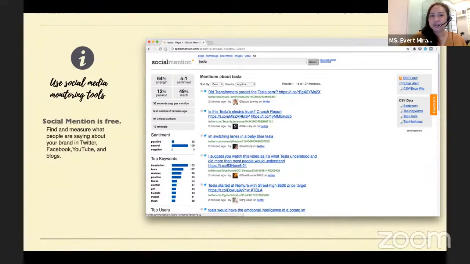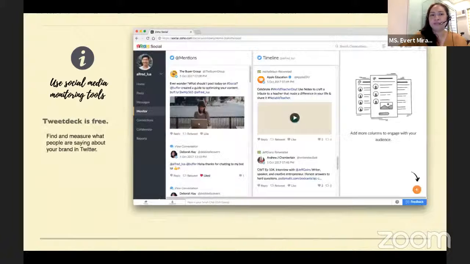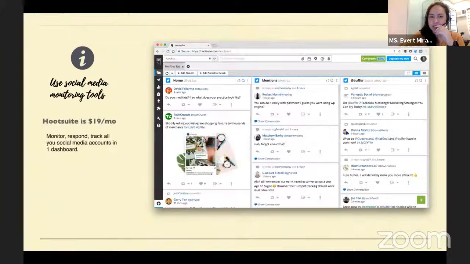This is for free. Social Mention is free. It actually measures what people are saying about your particular museum or brand in Twitter, Facebook, YouTube, and blogs. But it's more of social listening. The analytics remain within the platform of Facebook, Twitter, or Instagram. Okay, TweetDeck, you can also find out and measure what people are saying about your brand in Twitter. Again, this is free. Now I'll go to some subscription type of services for social media monitoring.